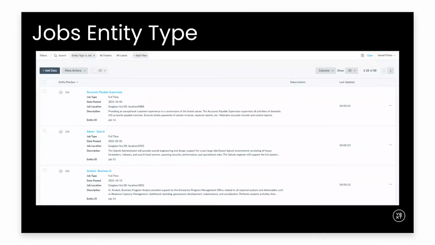If you're a recruiter or someone involved in jobs for your company and you go into the knowledge graph to see basic information about your postings, what's the information that would be most helpful for you? What can save whoever's in the knowledge graph time? So in this example, you can see the admin chose to include the job type, the date posted, the job location, description, and entity ID. They could also add department, salary, or years of experience required.